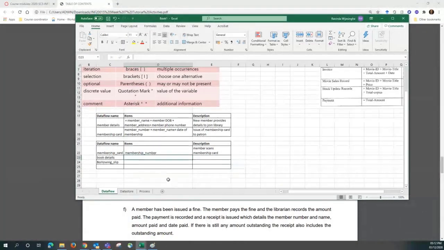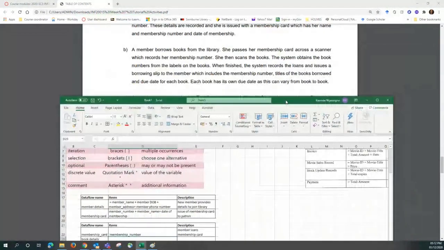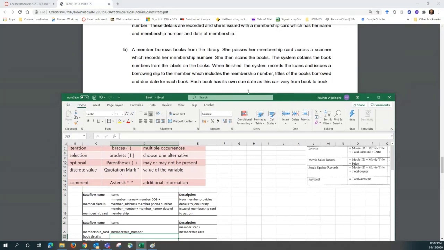And then the book details, right? So what are the book details? When they loan the book, she scans the book. The system obtains the book numbers from the labels on the book, so it reads the book numbers, right? So barcode, there may be the barcode. When finished, the system records the loan and issues a borrowing slip, right?